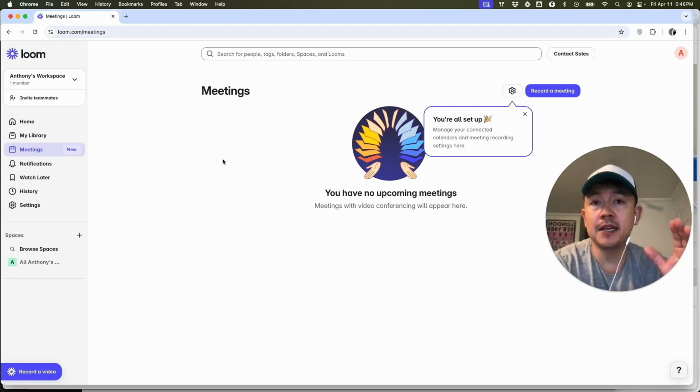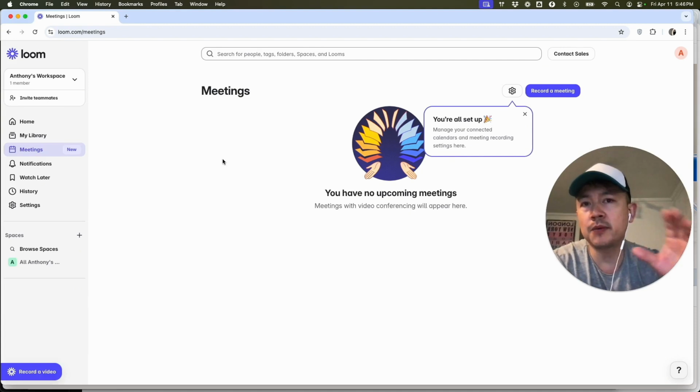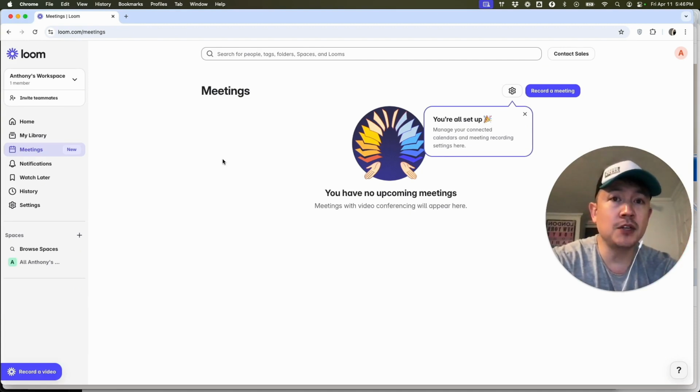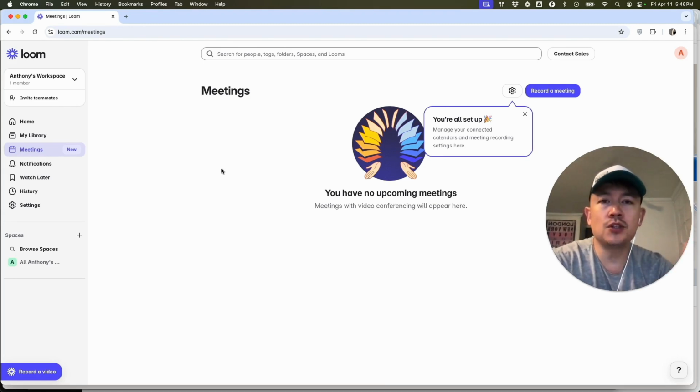So any kind of meeting that you set up in the default, Loom's going to automatically record and then send out the notifications for anybody who you approved. So there you have it, guys. If you're wondering how to link or connect your Google Calendar to your Loom account, that's the easiest way I know how to do it.